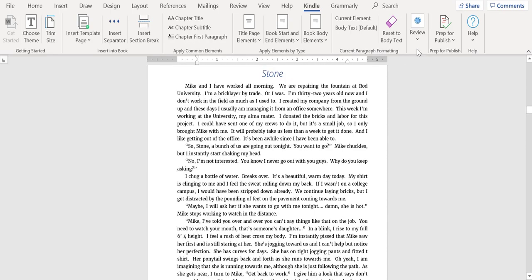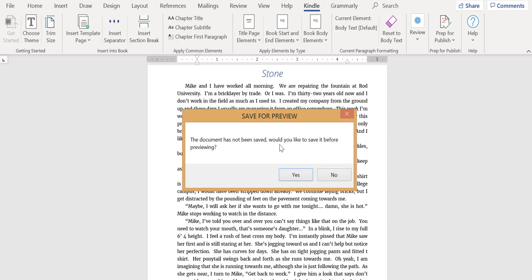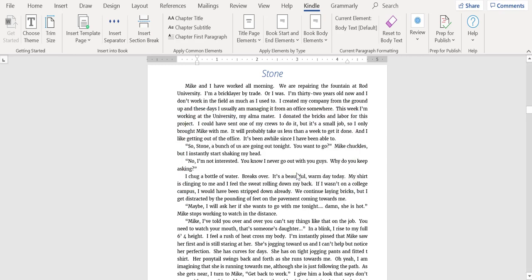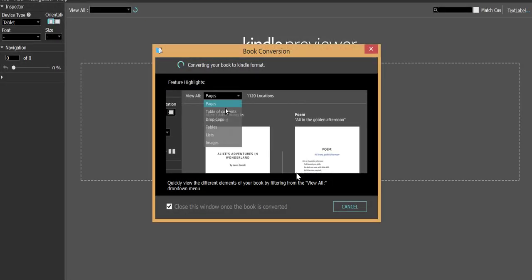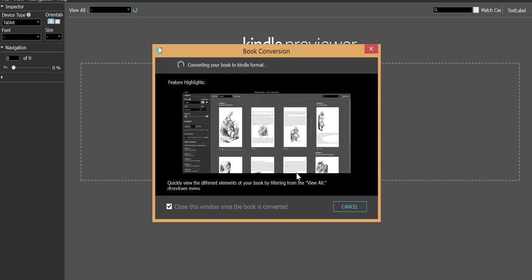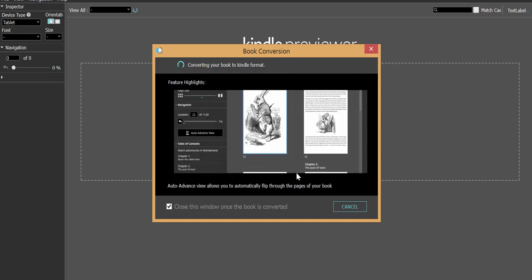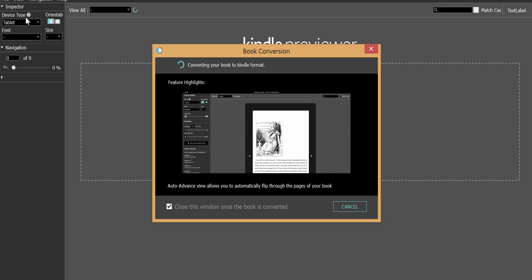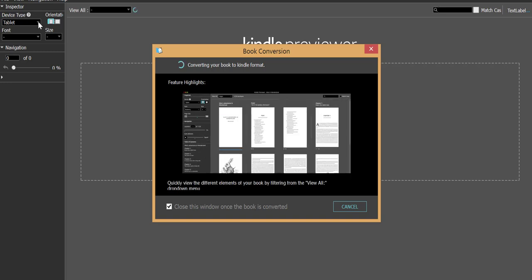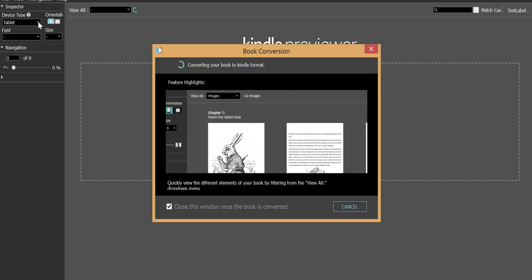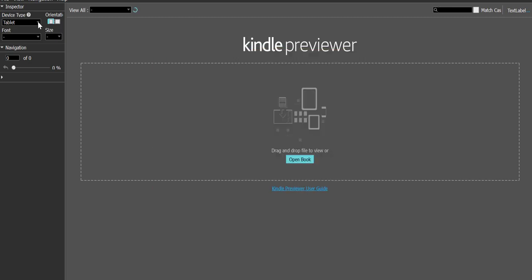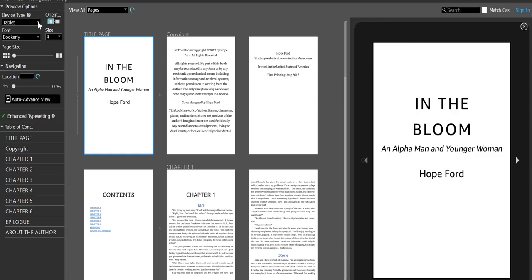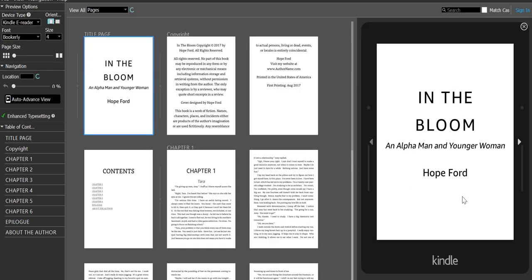After you have done that, you would click on Review and then click on Kindle Previewer. This will then ask you to save it. You want to make sure that you click Save. Once you do that, it is going to start to convert your book into a Kindle format. This shows you exactly how the book will look, and you can view it a few different ways. If you click over here on the left where it says device type, you can look at it on a tablet, on your phone, or on a Kindle reader. So once it loads, let's just go ahead and look at it from a Kindle e-reader.